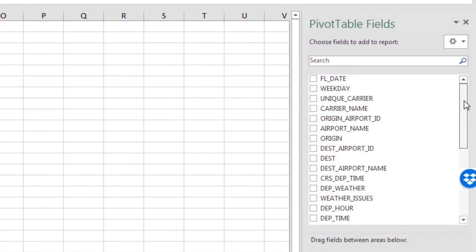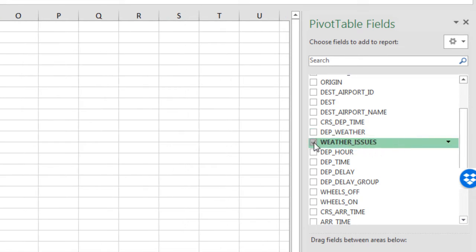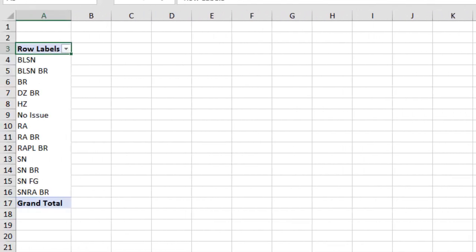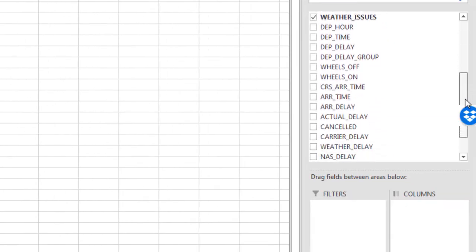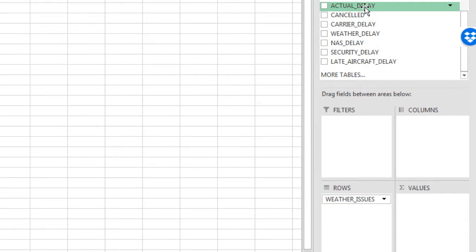Once you can see the field list, what we need to do is scroll down and find our Weather Issues field that we created and check the box to place weather issues on rows. We're going to withhold any analysis until we have the table built. For right now, if you see all of the different weather codes in your pivot table on rows, you're in good shape. And the next thing that we're going to do is add 3 different values to our pivot table. I'm going to scroll down toward the bottom, and I'm locating that actual delay field that we created in a previous video. And I'm going to drag 3 copies of it down to the values quadrant in the fields pane list.